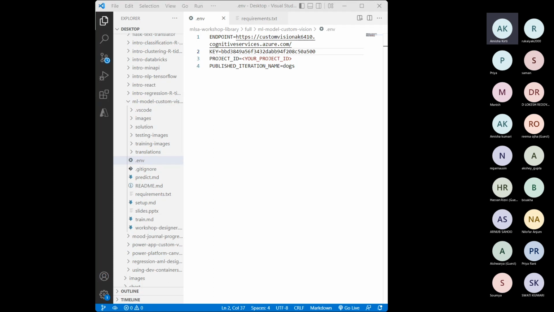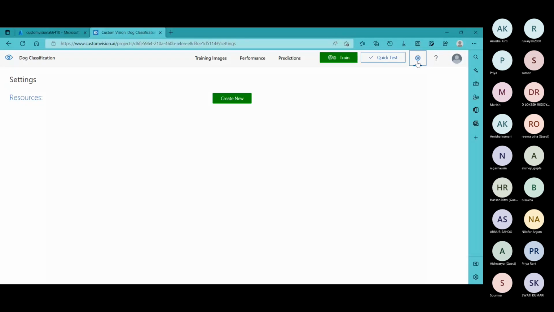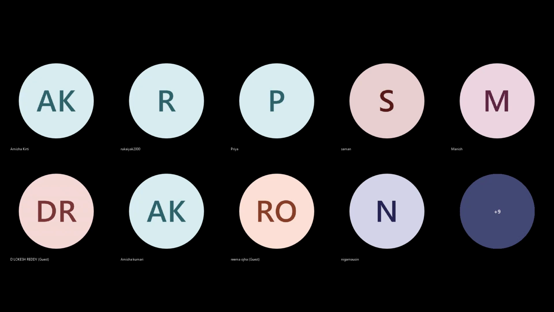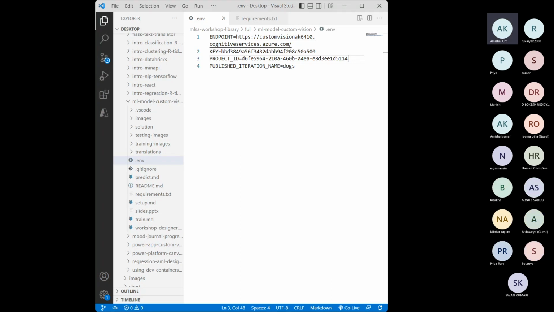Project ID can be found in the settings. So let's take a look at the settings. This is the settings icon. And you can see here is the project ID. We will copy it and put it in our code. And our published iteration name is dogs as given. So all the credentials are added. We will save the file, as here it is auto save, so we need not do anything.